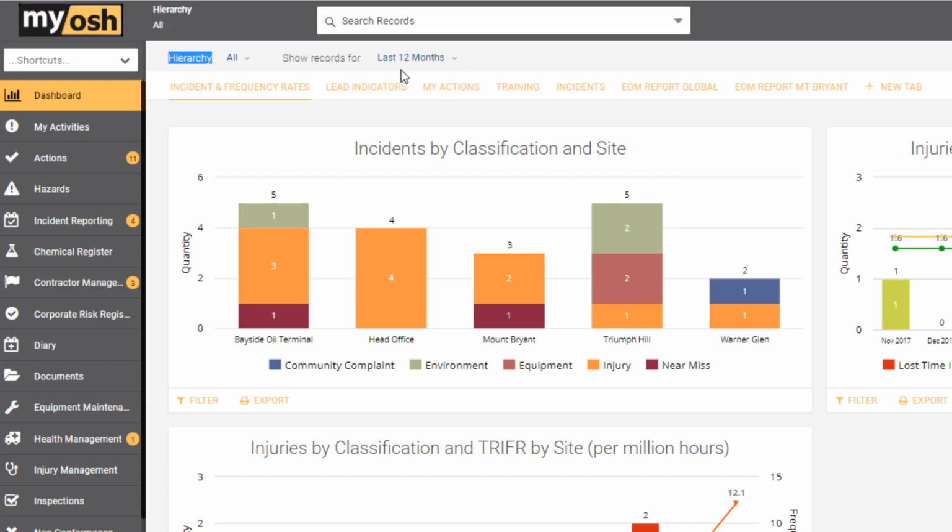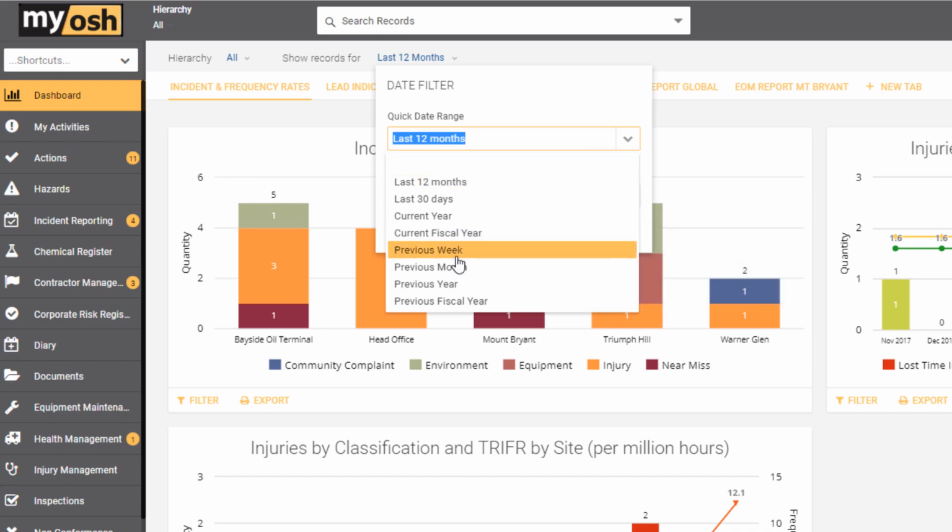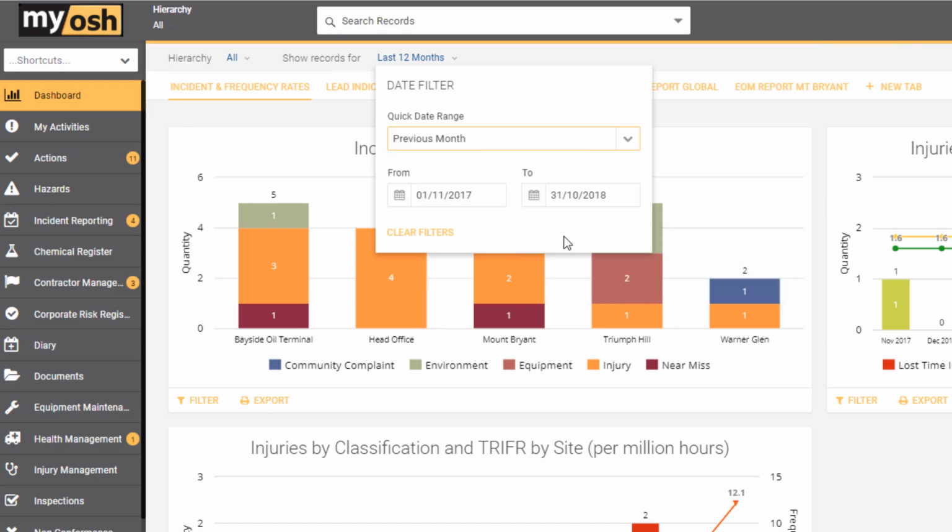Now the same is true of the Show Records For option. It defaults to the last 12 months, but has a range of options in here. So if I were to select the previous month, what this is doing is now showing me information that was created within the last month.